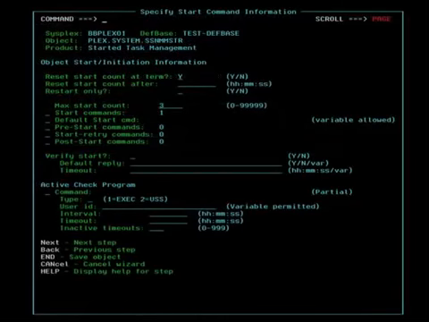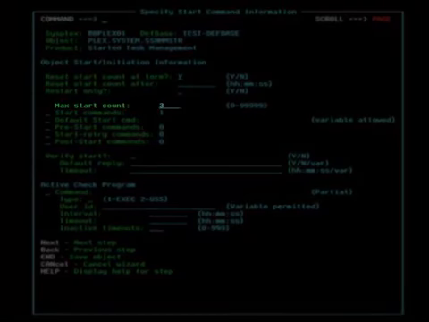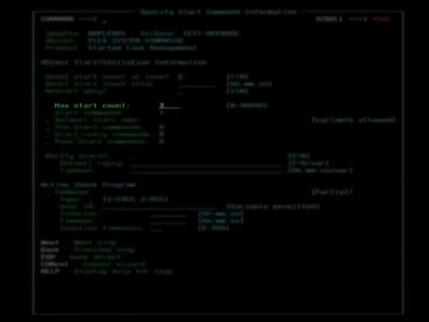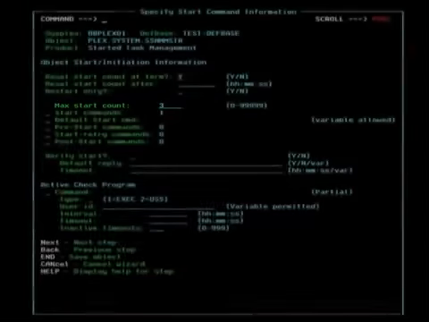After we have defined the start and stop events, we need to identify the start commands to be used to start the Db2 master address space. See the max start count field? We need to indicate that we want the start commands to be issued a maximum of 3 times before setting the object status to failure command count.